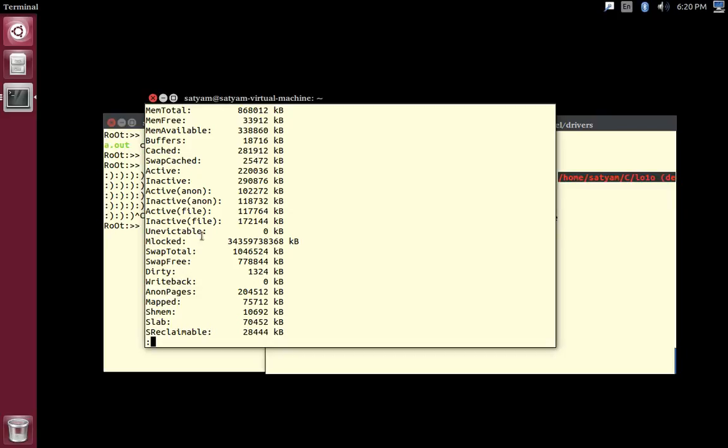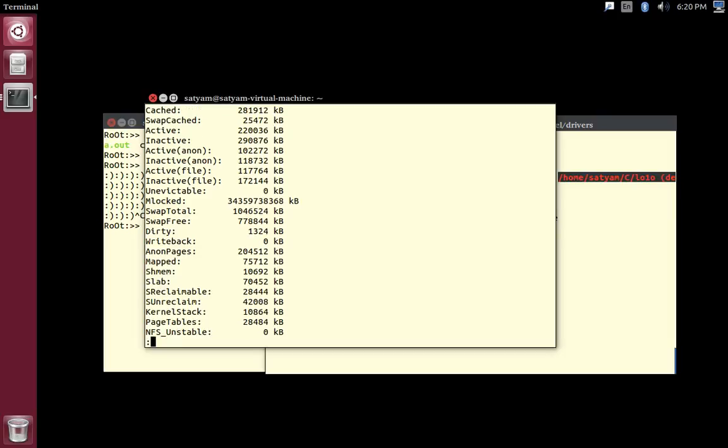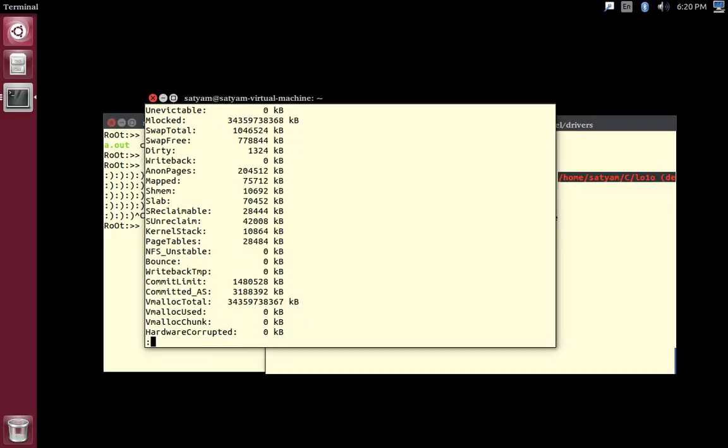This is all the locked memory, swap, the dirty pages, and how much slab it has. So basically it gives you all the things. Here you can see the current stack also, which is very little, just 10864 KB. So approximately it's less as compared. And other things you can see here.